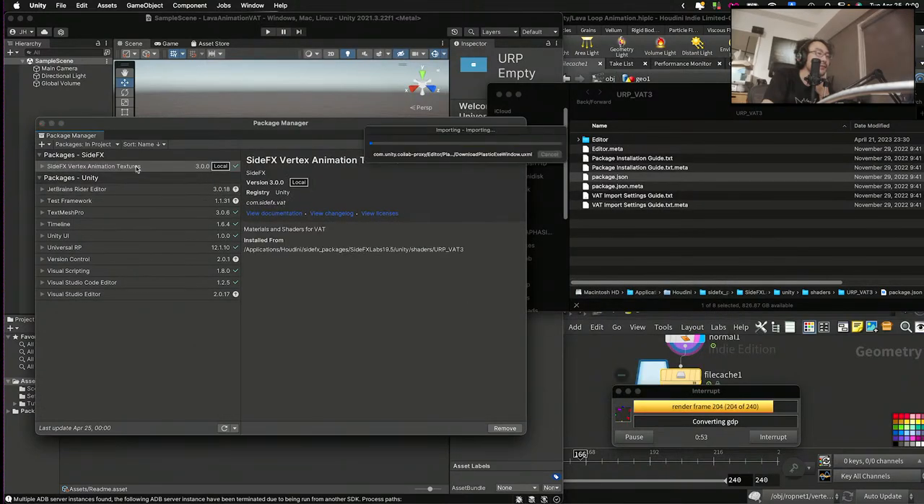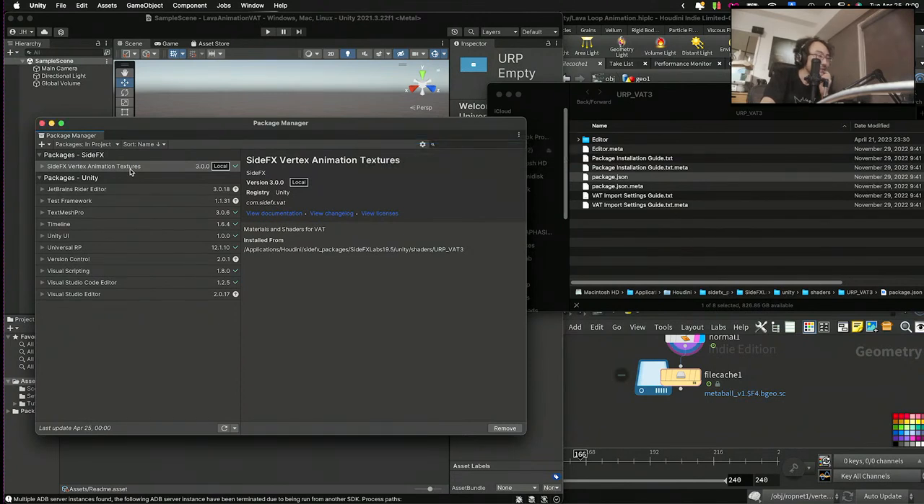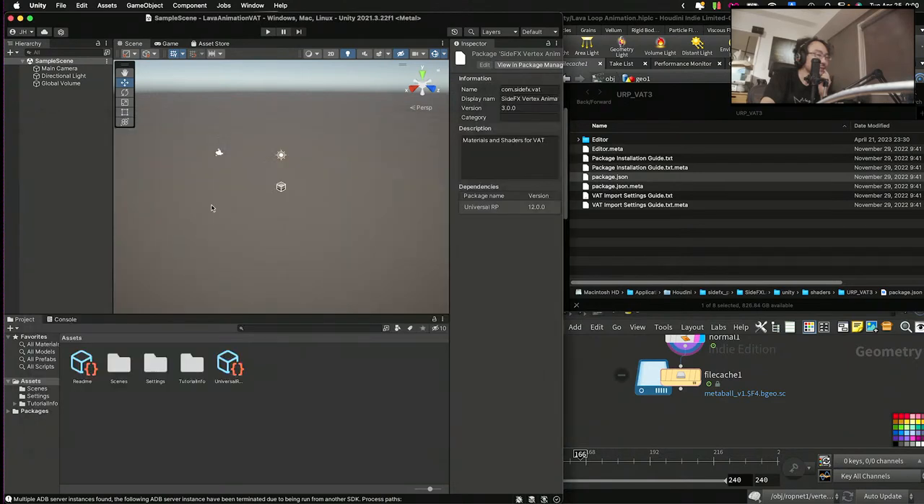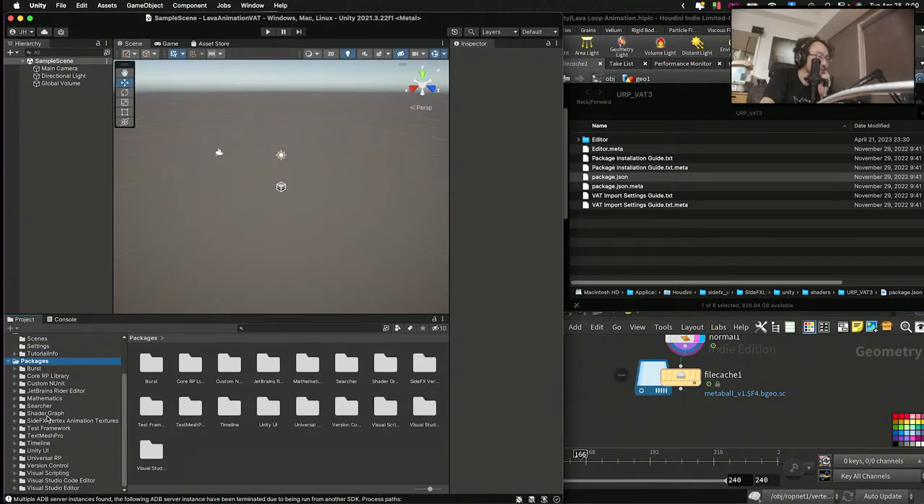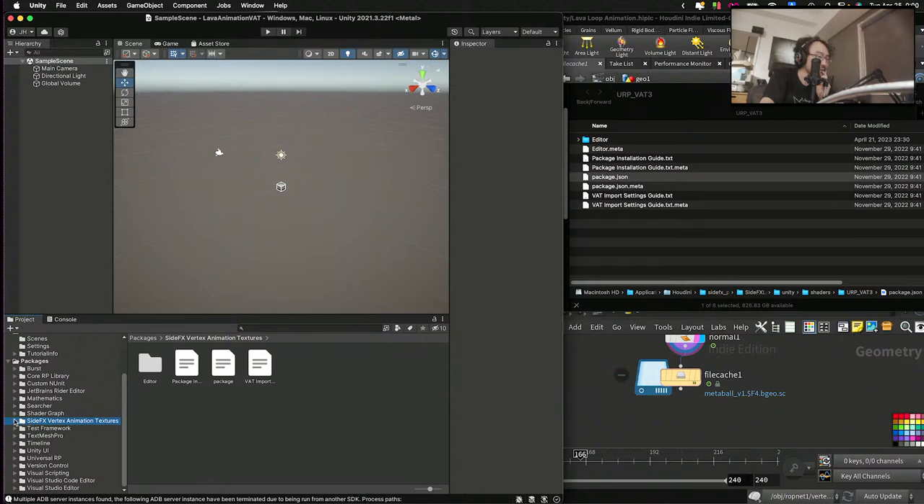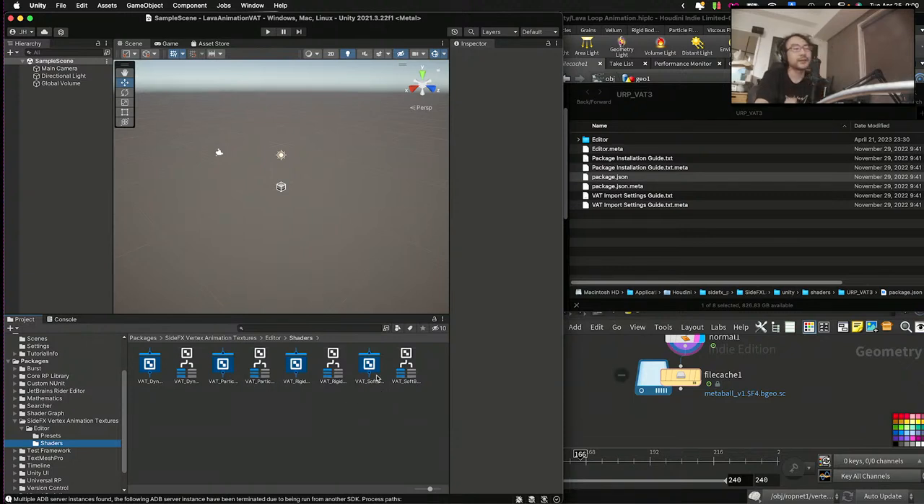Okay, that will import the side effects vertex animation texture project or package, which have all sorts of shaders you can use to visualize the VATs. Okay, this is necessary. Now, if it's been installed correctly, then you should be able to see under a package, side effects vertex animation textures, and there is a shaders which you can use. And I'm gonna modify this shader later in order to be able to use with the matcap texture.